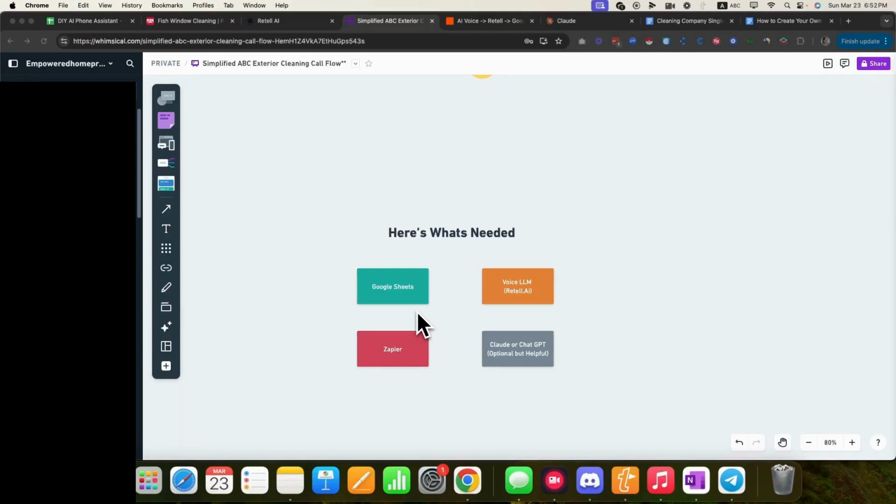And no, this is not GoHighLevel, guys. I have my own thoughts about that. I'll probably record it in a separate video, but here's what's needed. You need Google Sheets, and I have a template here. You're going to use Zapier, which you probably already have, and you're going to need the paid version of Zapier for this. Claude or ChatGPT, it's optional, but it's helpful. And then we're going to use what's called a voice LLM. So this is actually the thing that is your assistant. Those are the four things that we are going to need.